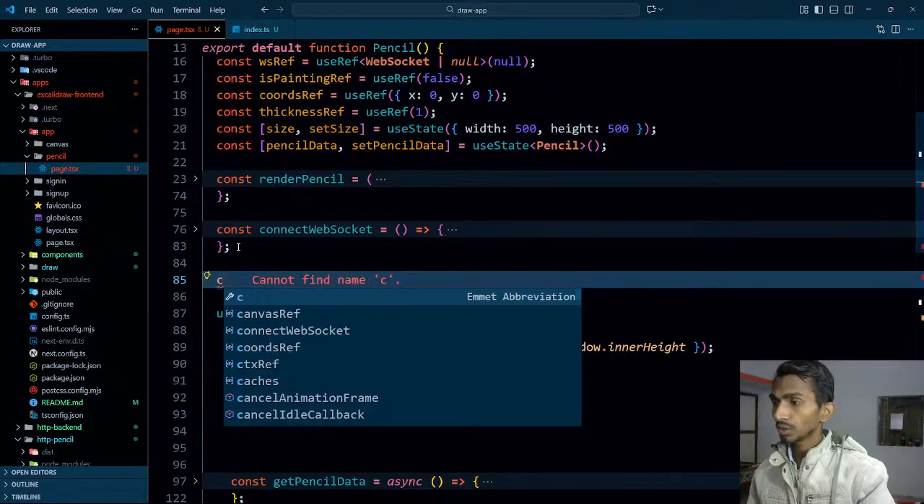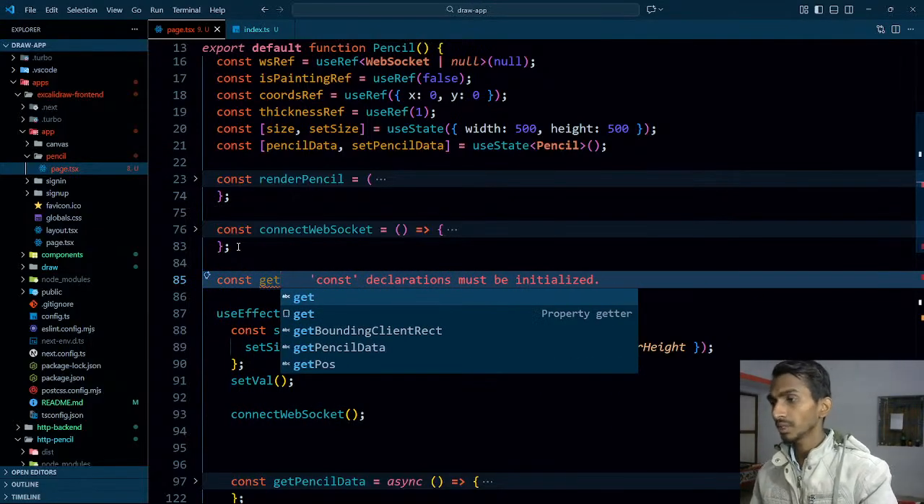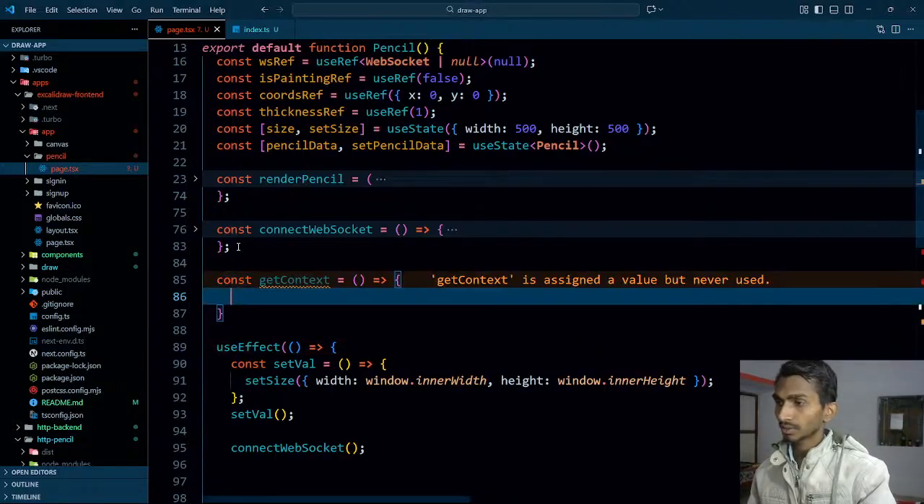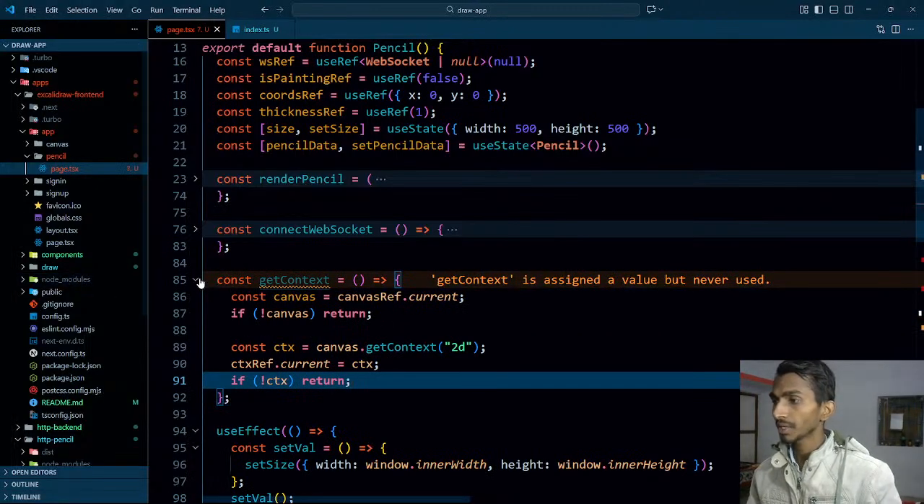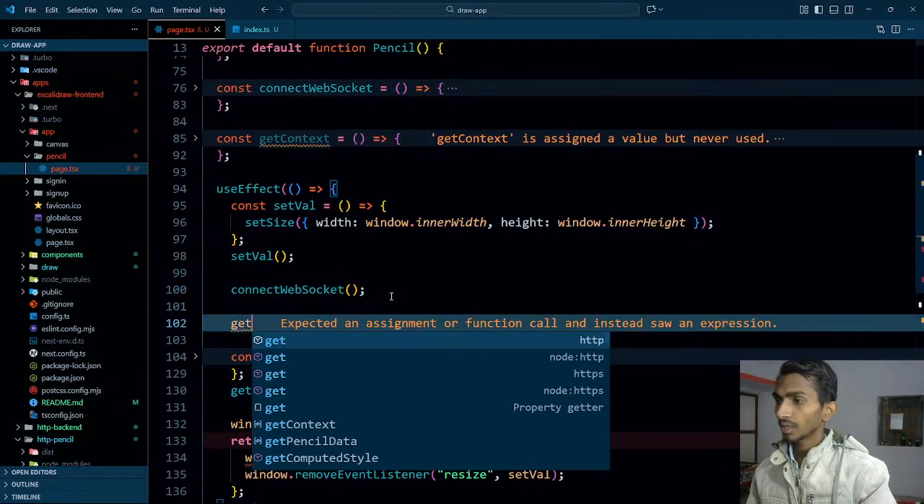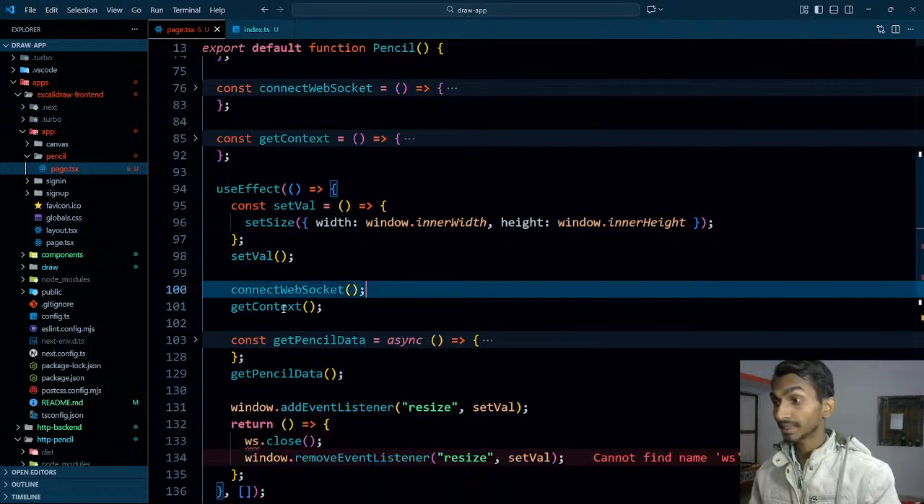The next one is going to be const getContext. We can keep them outside too. It's not required to have it here, but okay. Get context, and this is going to be like this. And here we are just making it a little better so that we don't have many things here. Get context. Okay, so right now at least it's readable.